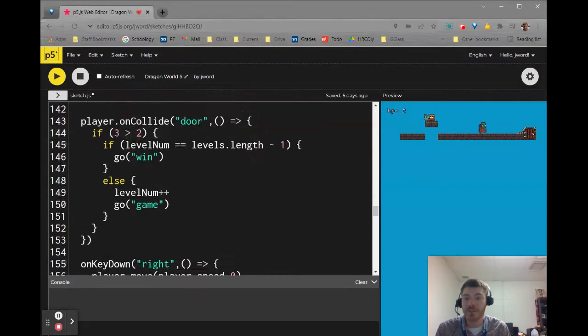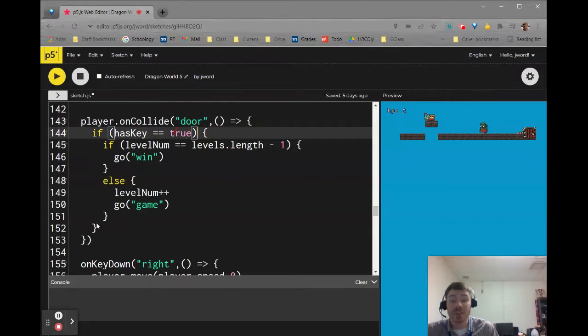So here's how it looks with the door then. If hasKey, I might say, instead of greater than 2, I might say equals true. So if it's the case that hasKey is true, like the player actually has found it, then you can do the whole going through the door stuff. And then if not, well, just nothing should happen. So see where this if statement ends here. I don't really need an else because I just don't want anything to happen at all.